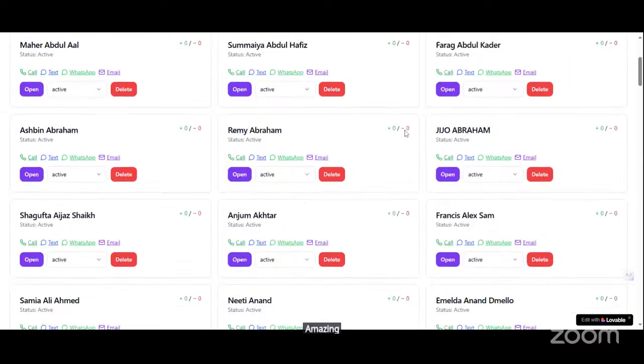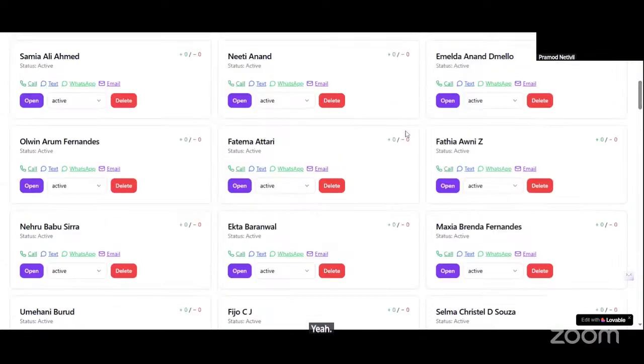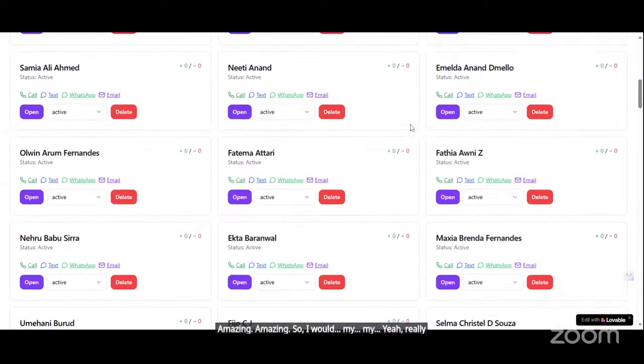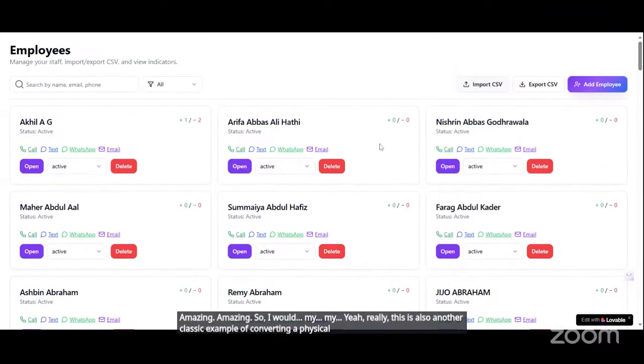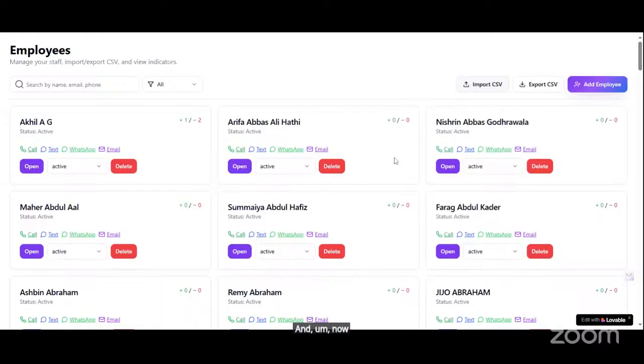Amazing. Really, this is another classic example of converting a physical world problem to a computer one. This is the power of coding. And now I want to ask you, can you redo the front end?